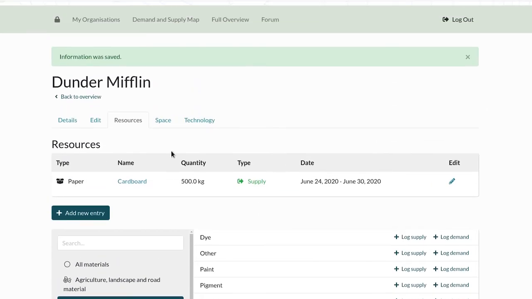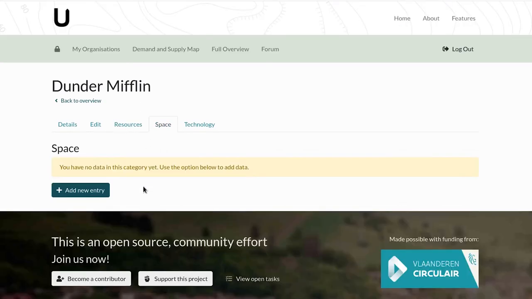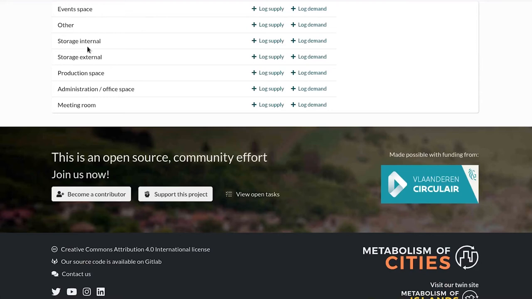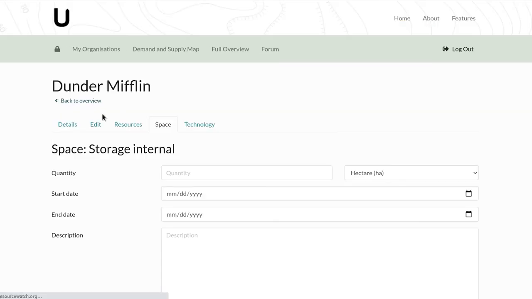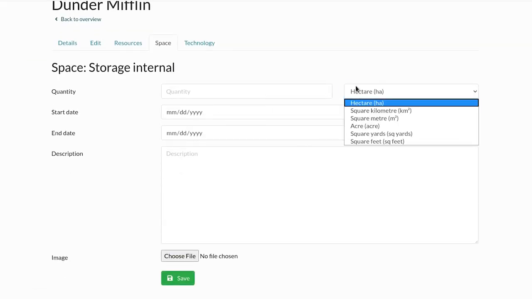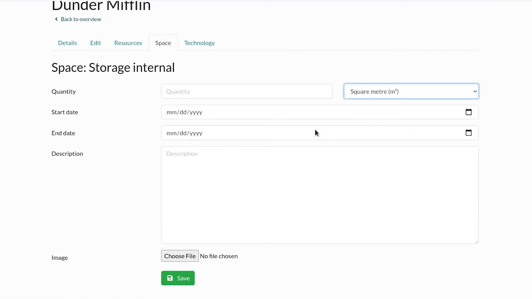Now, what you can also do, in addition to managing these resources, is manage space by saying, listen, this company has available surplus space for a certain time of the year or time of the month, or it needs space. And you can see here, this could be event space, internal or external storage, production space, meeting rooms or office space. All of these can be entered, or other types of space, and then you enter what it is. In this case, we select the space available, likely by square meters. And you simply select what this company needs or has available.